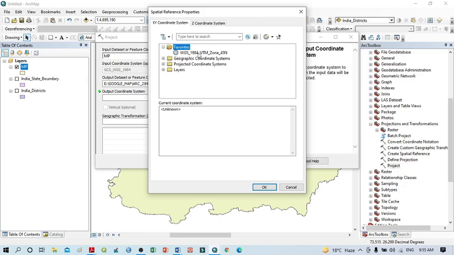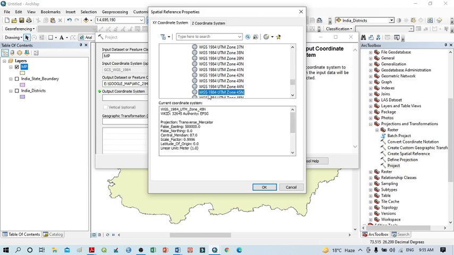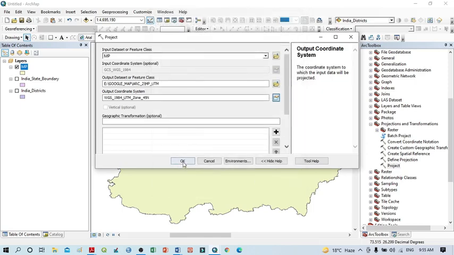So you can directly select here, or we can search within the projected coordinate system. So within this projected coordinate system, you should select the UTM. Within this UTM, go to WGS 1984 and then northern hemisphere, because our study area is located within this northern hemisphere, so you should select your hemisphere, and you should know your UTM zone. Okay, so you know that our UTM zone is WGS 1984 UTM zone 45. So I simply select this, then click on OK, and then simply click on OK.